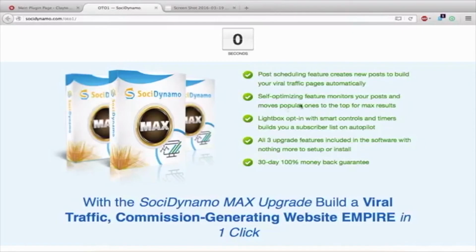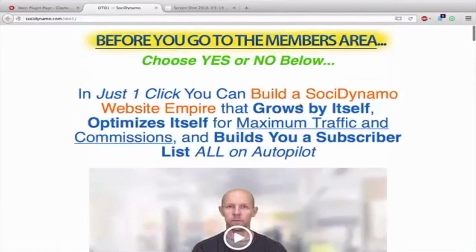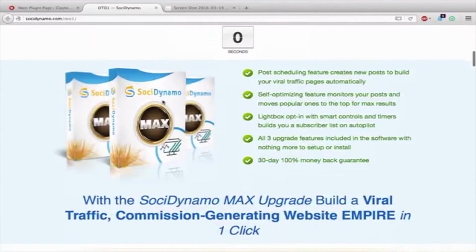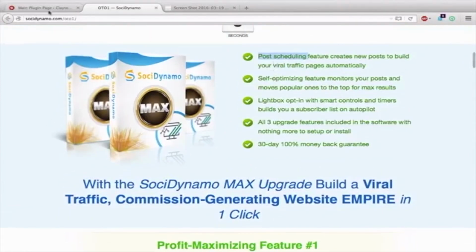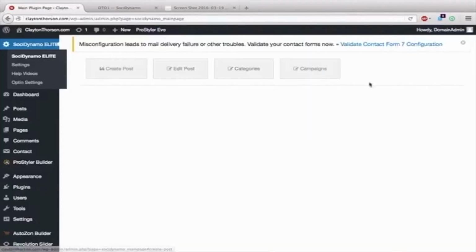We can go to the Socio Dynamo website. It says right here on the Socio Dynamo page that you can schedule your posts to automatically create traffic to your pages. Post scheduling right there on the sales page. However, there is no ability here to schedule posts. We have the categories and campaigns.